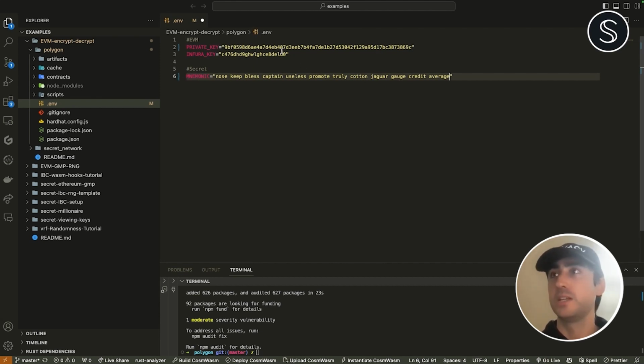So now we have our EVM, our Polygon testnet private key, we have our Secret Network mnemonic. And the last thing we need is our Infura key, which is going to allow us to upload and instantiate and execute our Polygon contract.